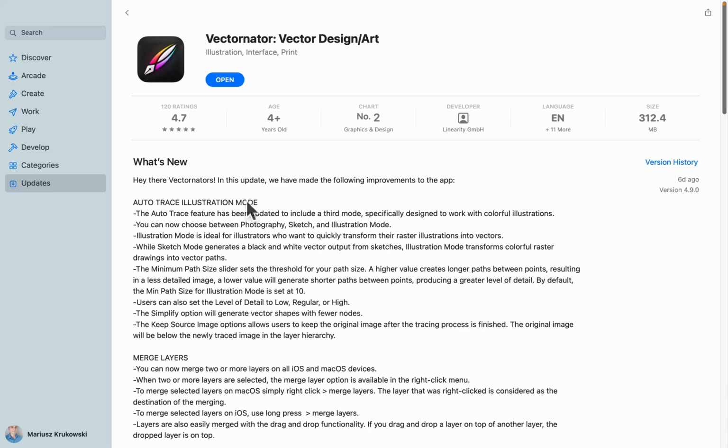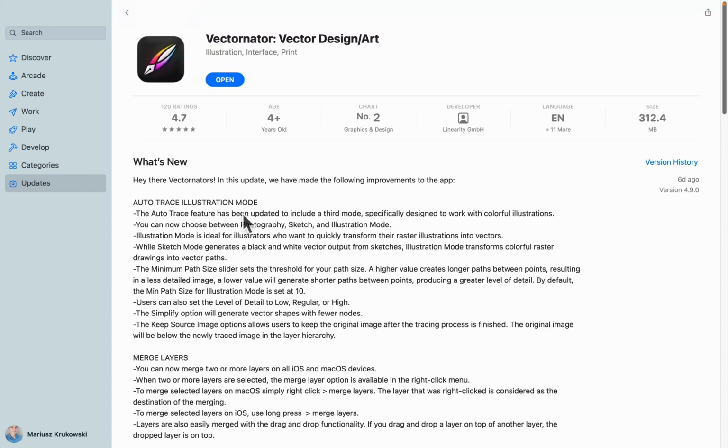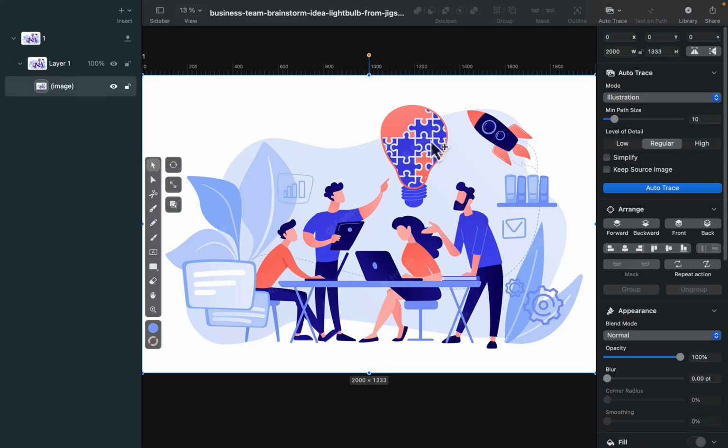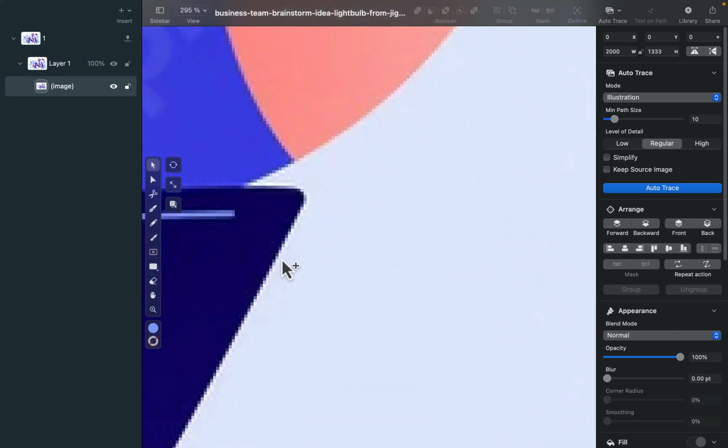This new mode in the auto trace feature is the thing that is still missing in Affinity Designer, but Vectornator has quite a decent auto trace feature. In the past, you could switch between photo and inking modes, and now they added one more dedicated mode for illustrations. So let's give it a go.